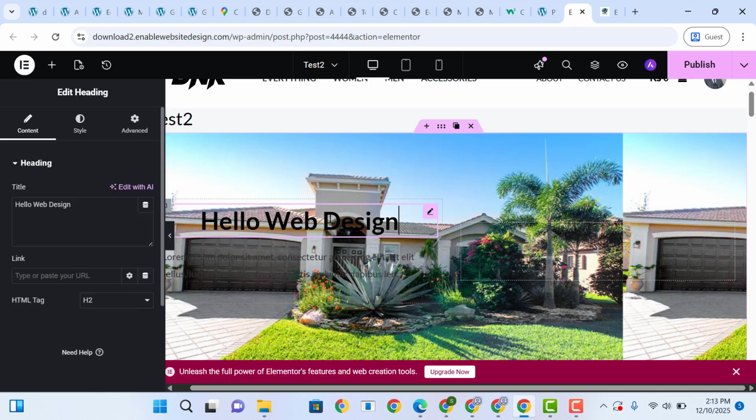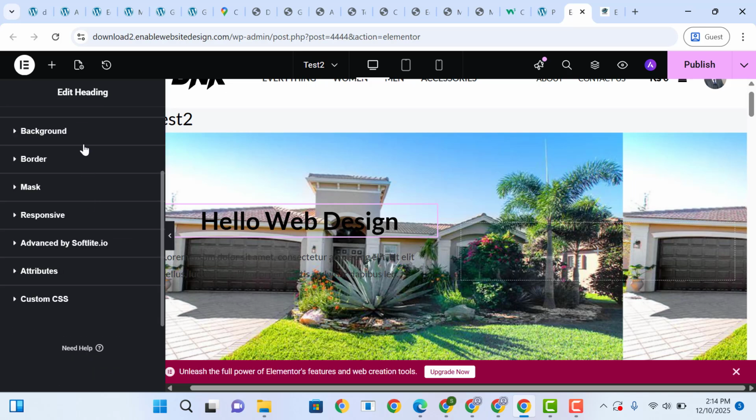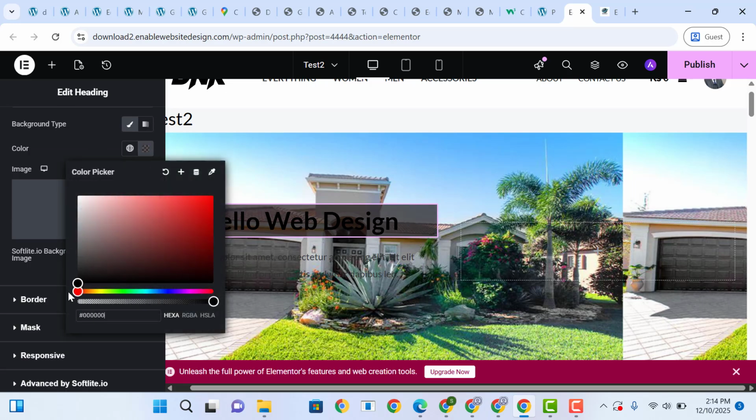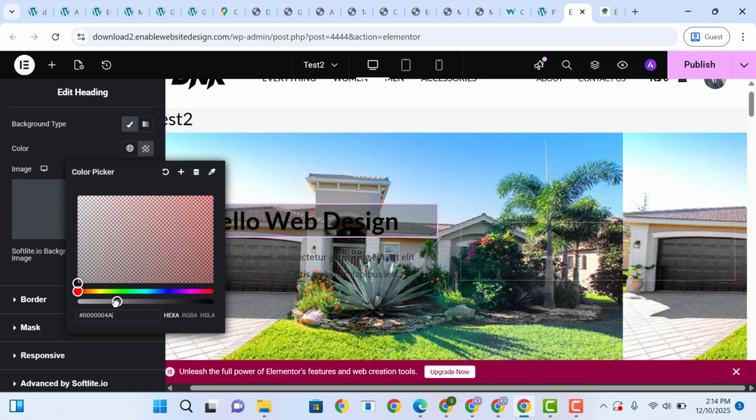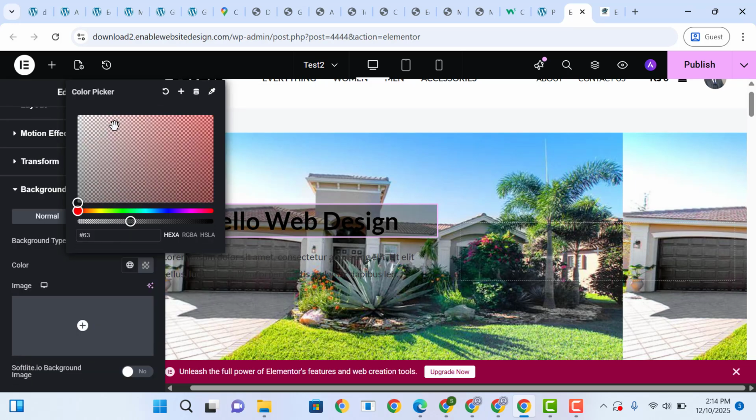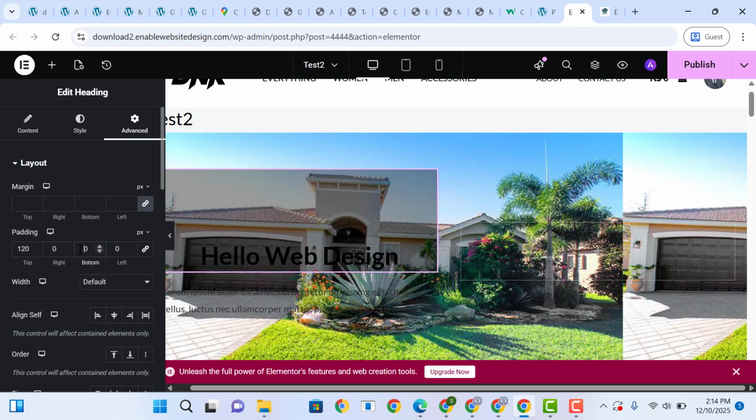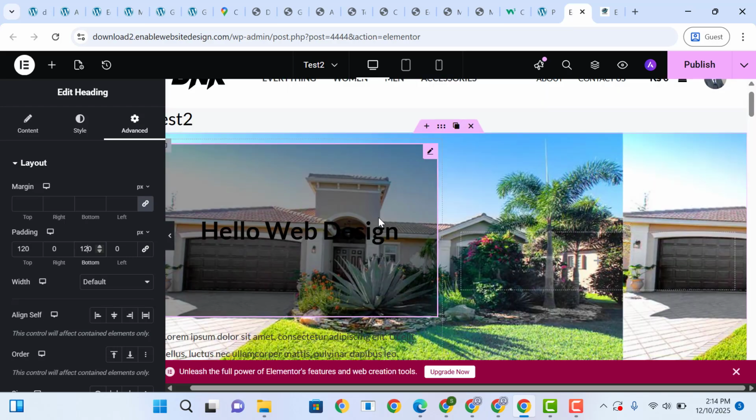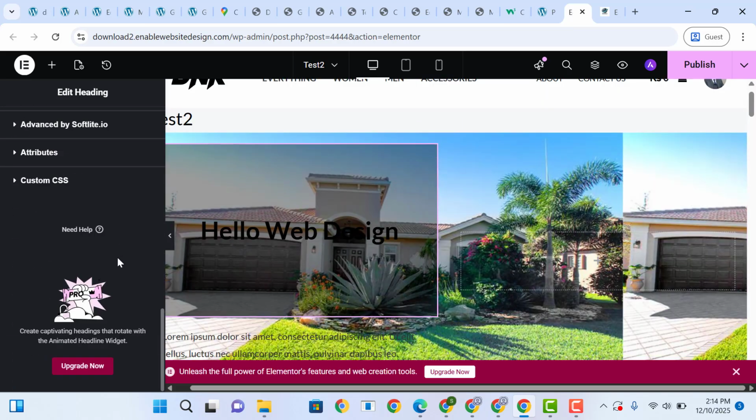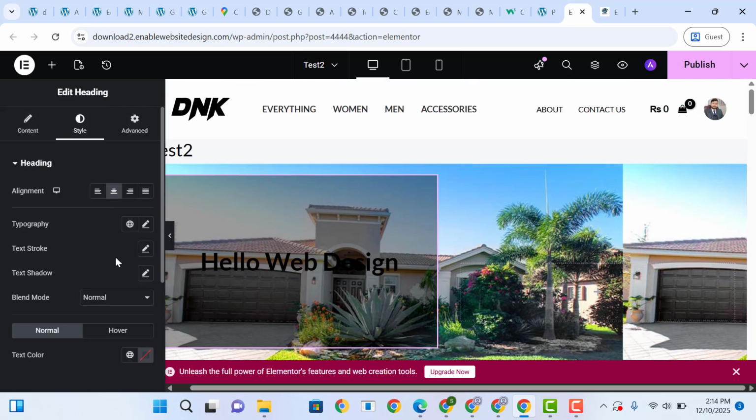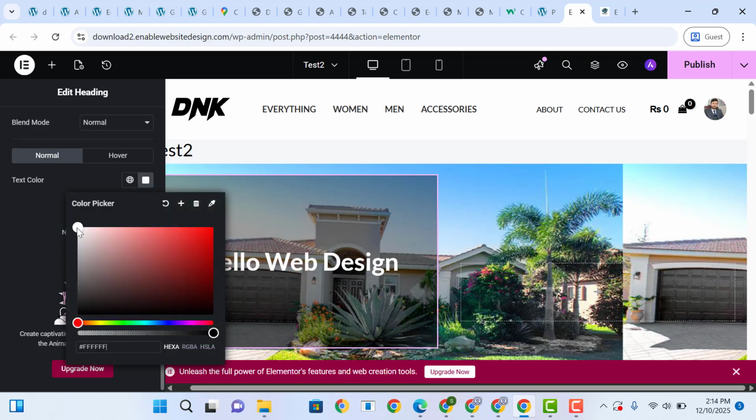So now I want to add a background for this element. Black, and then let me make it transparent, and then add padding from the top and bottom. Okay, so now I need to change this one, text color. Style, and then text color should be white.